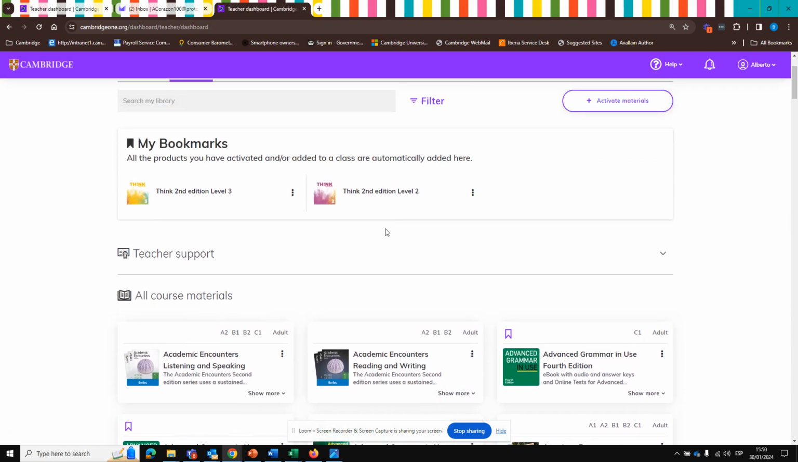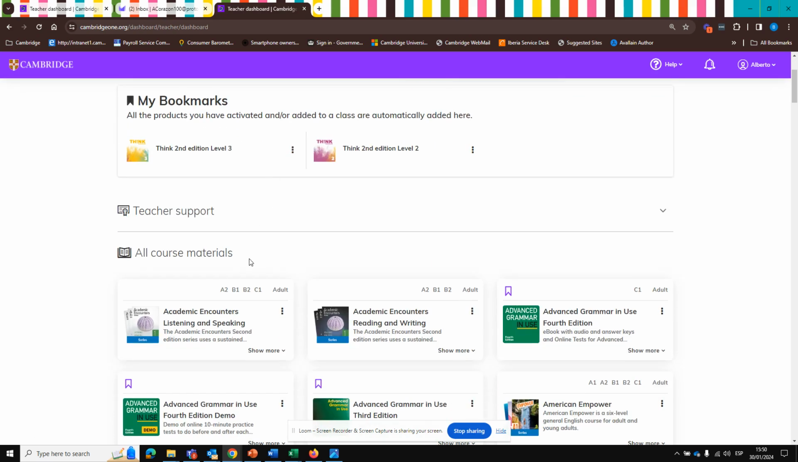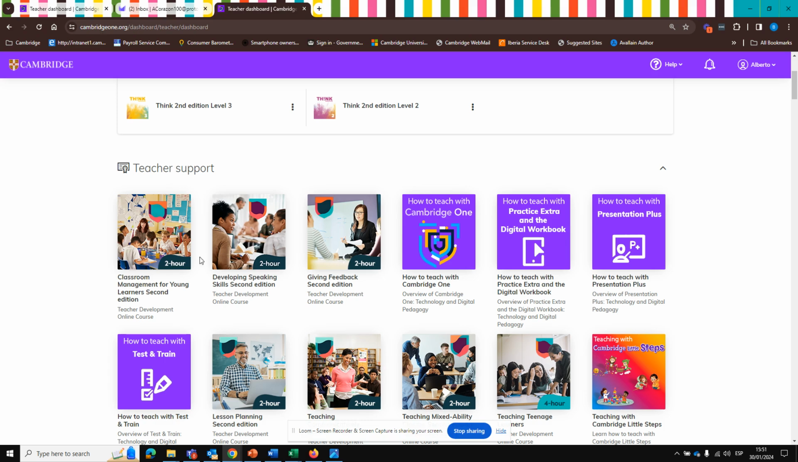We also have, and this is interesting, an area called teacher support, and it's often forgotten because it's sandwiched between your bookmarks and the other course material. But you open up here, and these are teacher training courses. Some of them are very specific. They're about developing speaking skills, giving feedback, classroom management, and these ones you will need a code to activate. You can't just open and look at these.